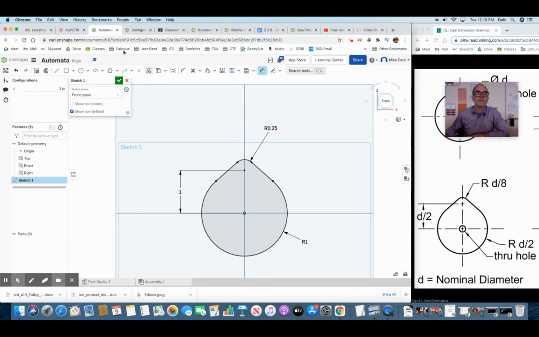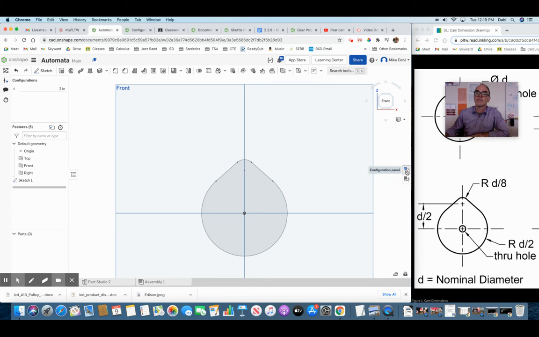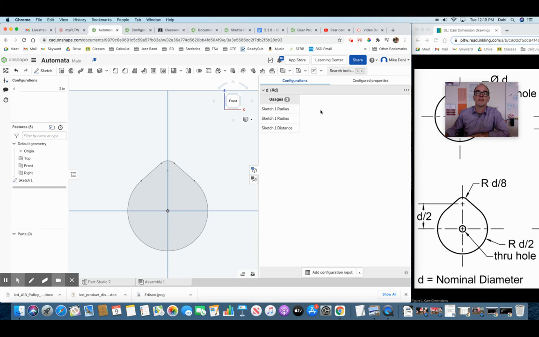The other thing we need is a hole in the middle. So let's make a hole. But before we do, I'm going to make a new configuration. So I'm going to say OK on the sketch for now. Come over here to the configuration panel. And let's define another variable. So come down here to the arrow, configuration variable.